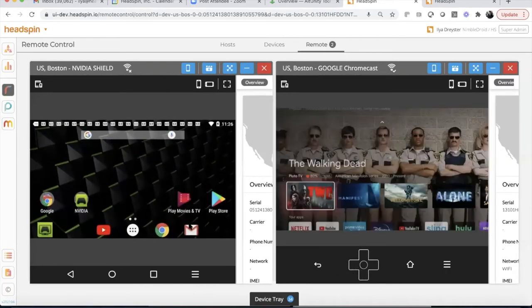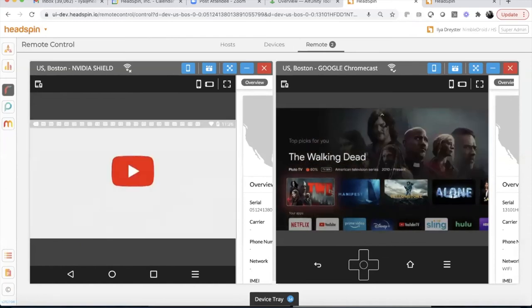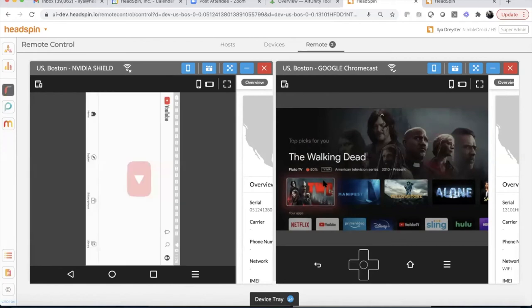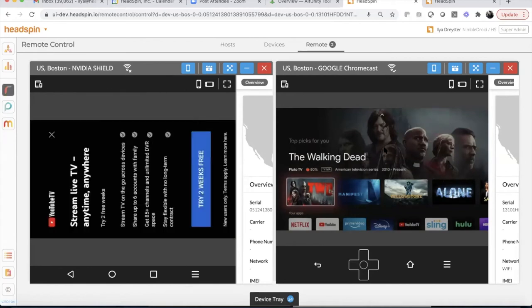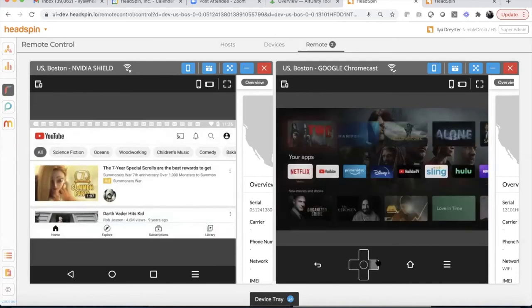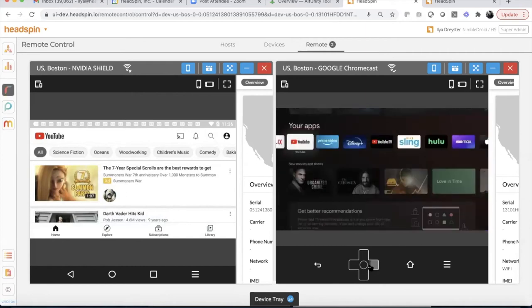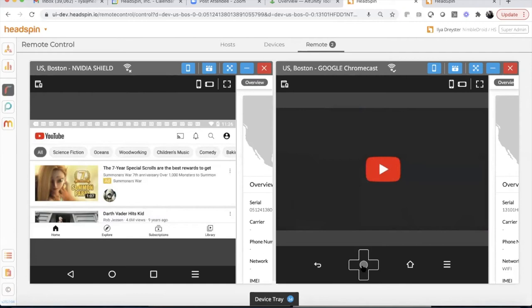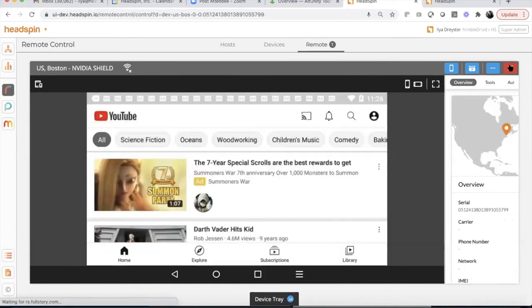And here we can basically do the same thing. We can look at how your application might display and render on, say, an NVIDIA Shield device versus a Google Chromecast, for example. So if we go to YouTube here, we can do the same thing. Or obviously we can install different applications on both devices and have this nice side-by-side comparison as well.